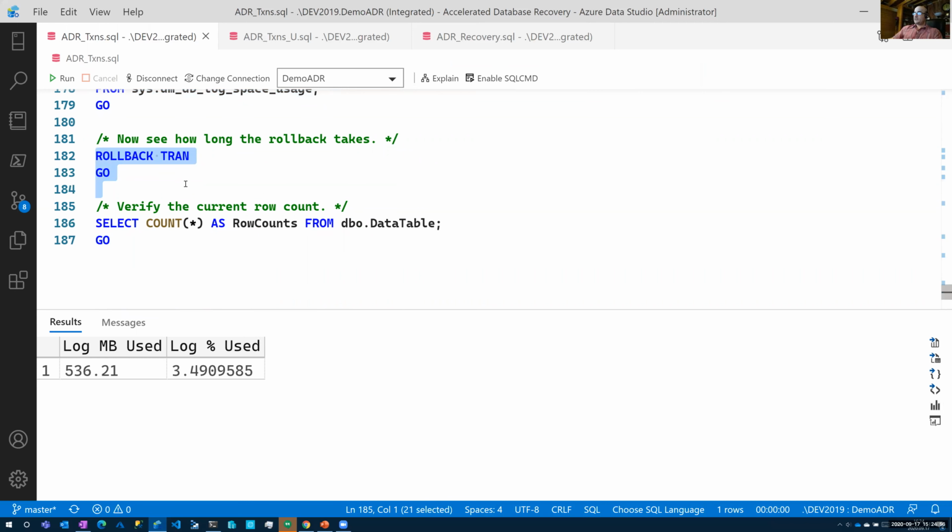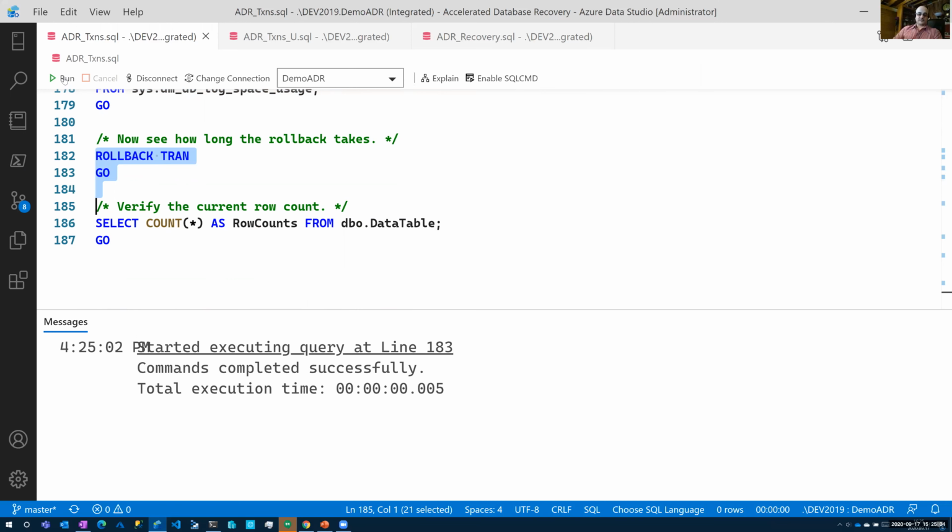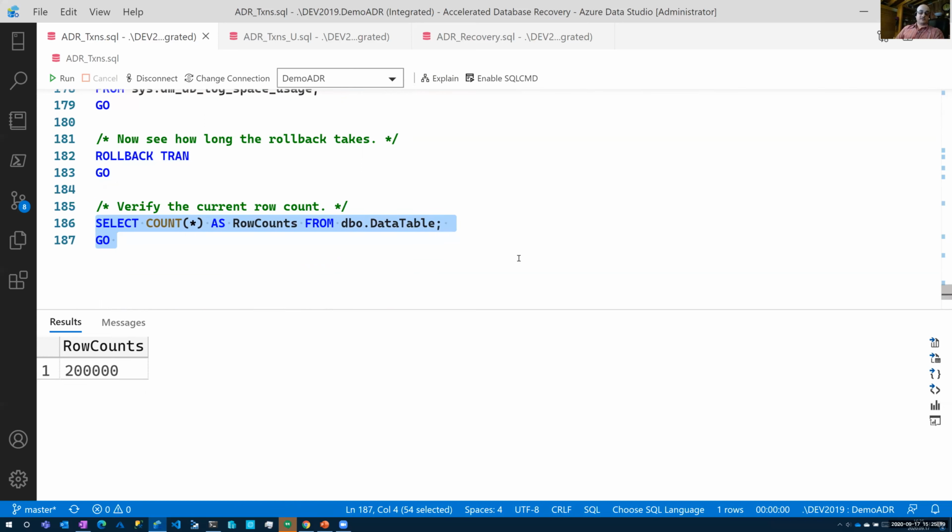Now, about 3.5 seconds to delete. How long to recover? How about 5 milliseconds? So, the exact same operation that we did before, but with accelerated database recovery turned on, recovery is almost instantaneous. And all of those rows are back where they were. Technically, they never left. All we did is tell SQL, you know what, don't display those rows right now.